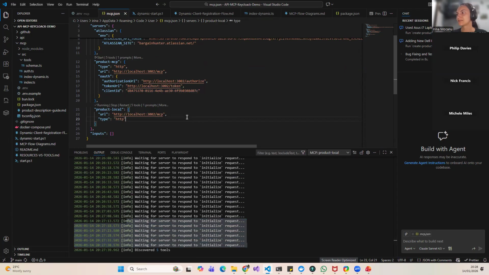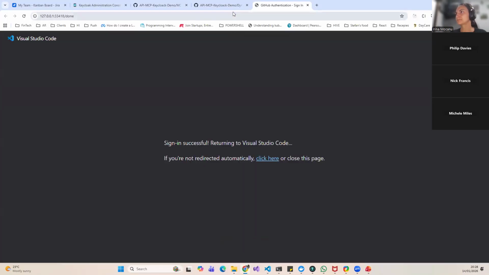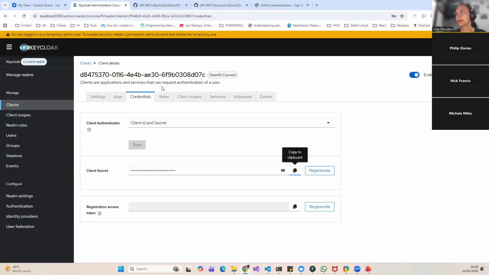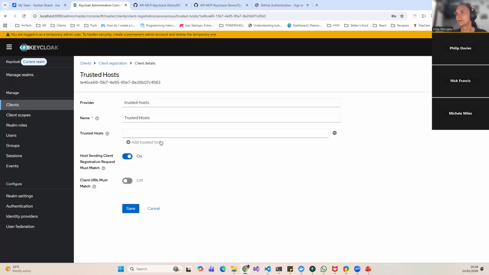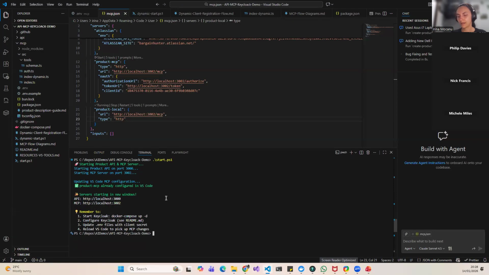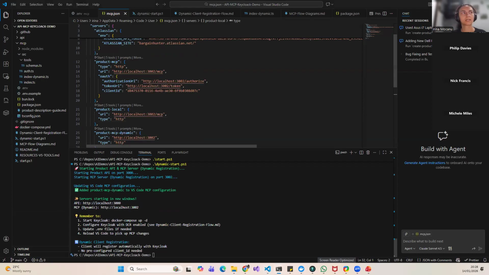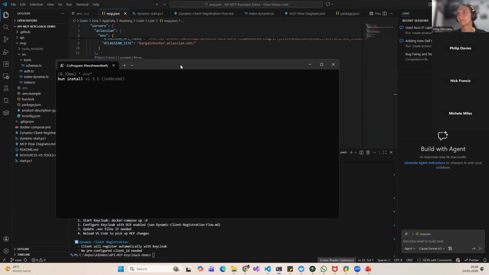Now, if we enable DCR, you'll see there's a different user experience. So we go back to Keycloak and we go to clients, client registration, trusted hosts, and we say, yeah, trust my localhost. And then we're going to restart Docker. Okay. And then I have different browser windows. All right, terminal, and then we start. All right, so we have a different type of MCP server called dynamic MCP. We're just waiting for it to start.